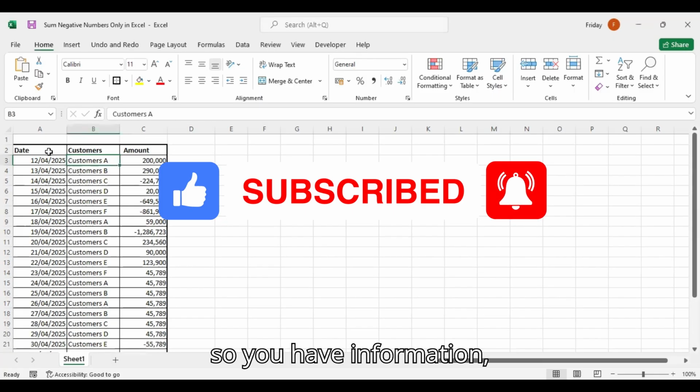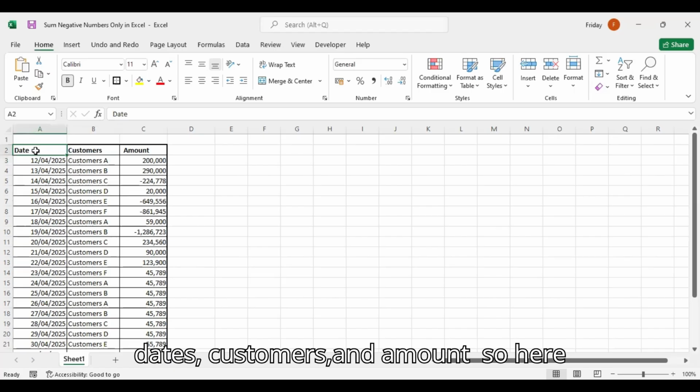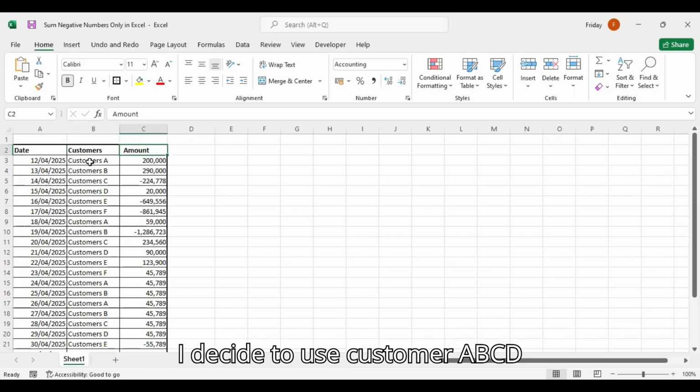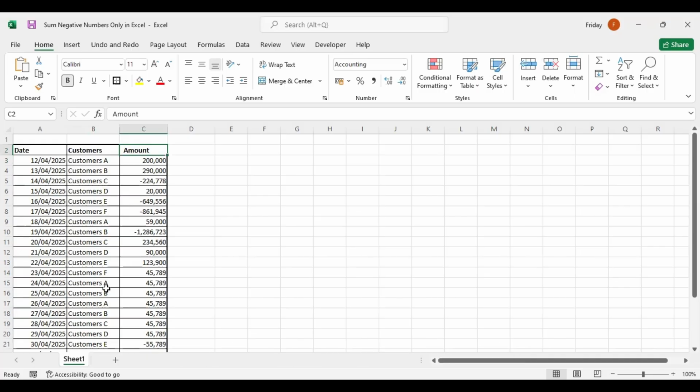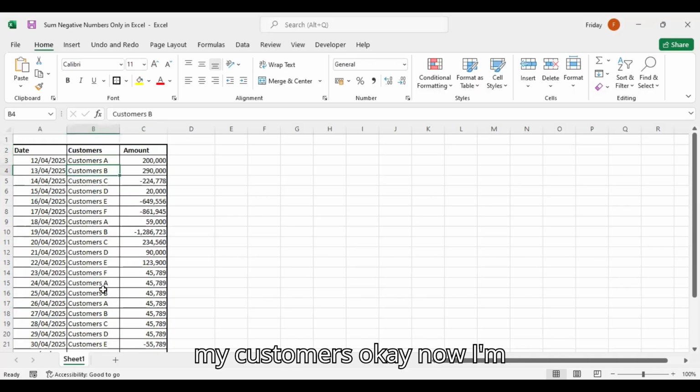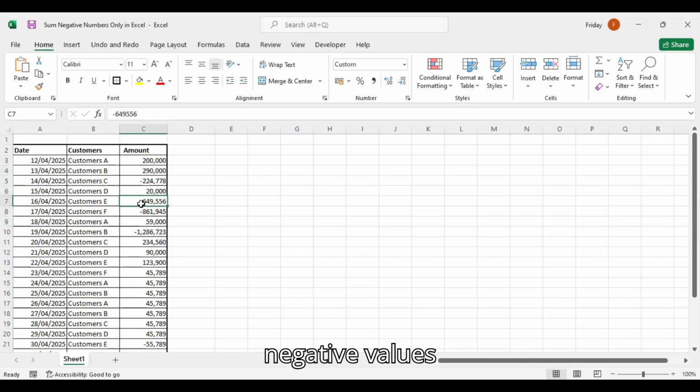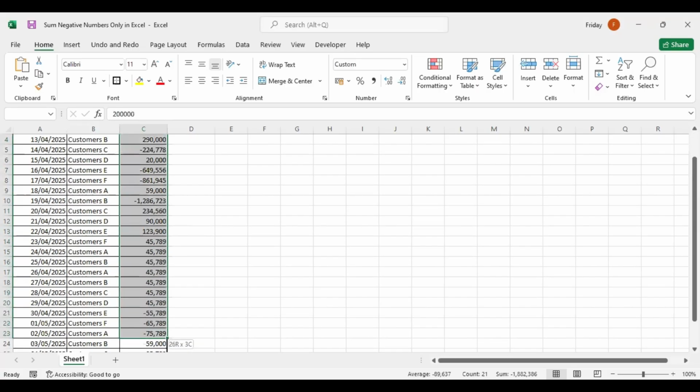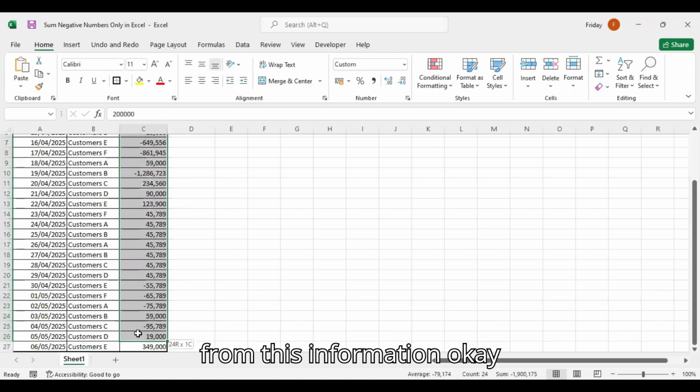Right, so you have information: dates, customers, and amount. Here I decided to use customers A, B, C, D to identify my customers. Now I'm interested in summing up the negative values from this information.